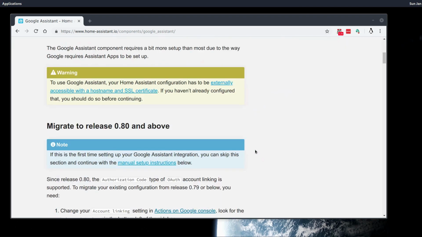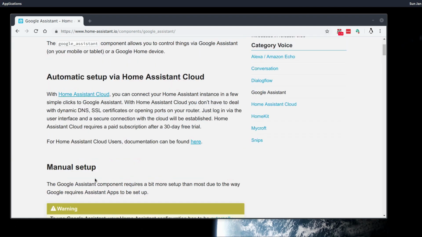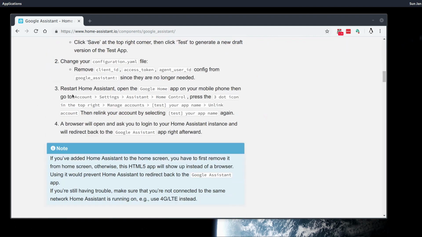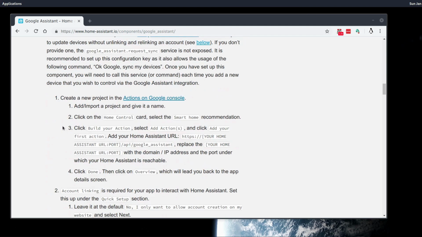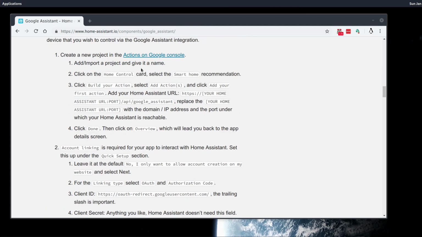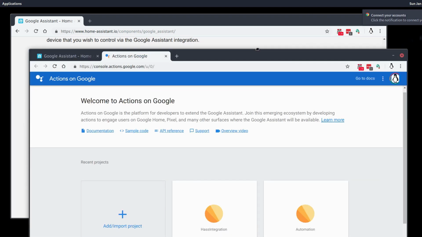So we're going to go down to the manual setup section of this wiki page, and we're going to skip past this section here, and we're going to go to first time setup. And the first thing we're going to do is go to the Actions on Google Console. And that is this guy here.